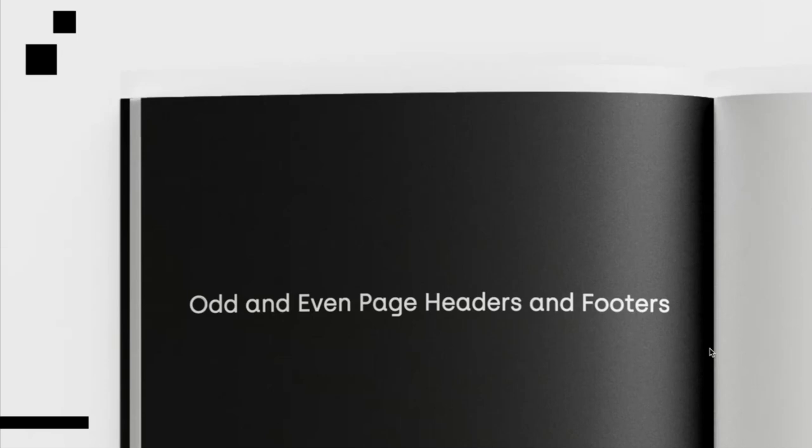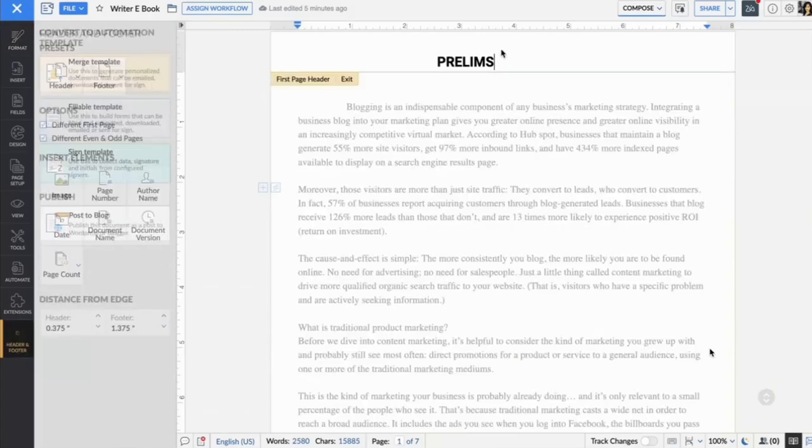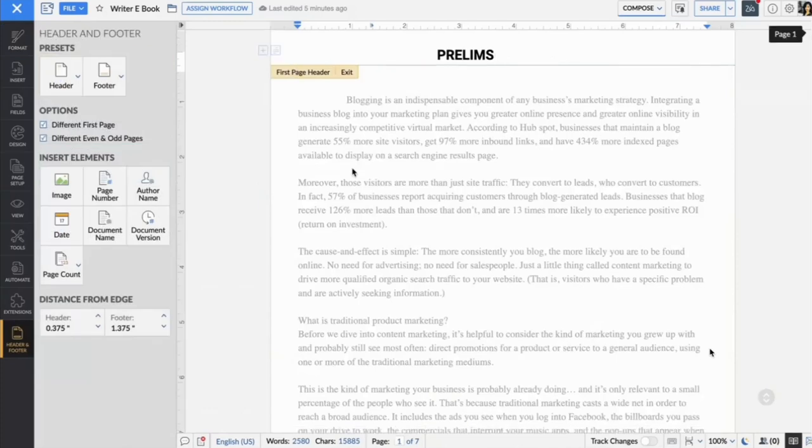The first thing you're going to do is double click on the margin at the top or the bottom of the document.